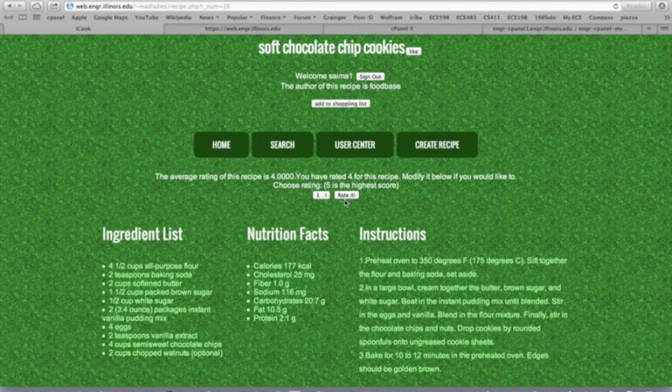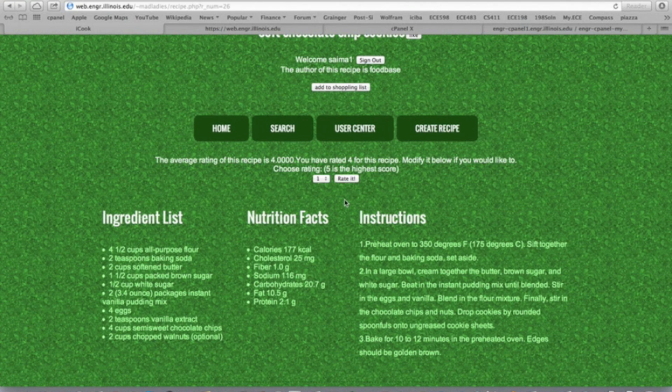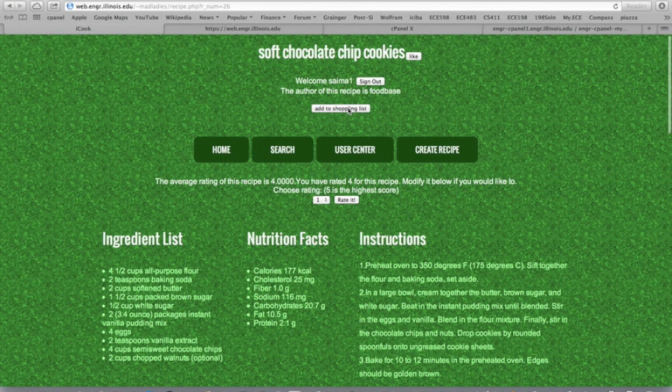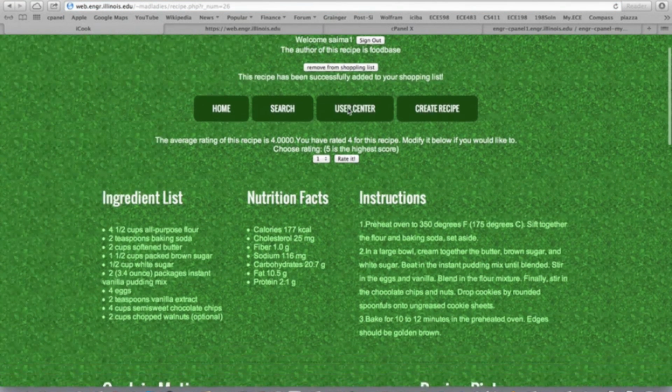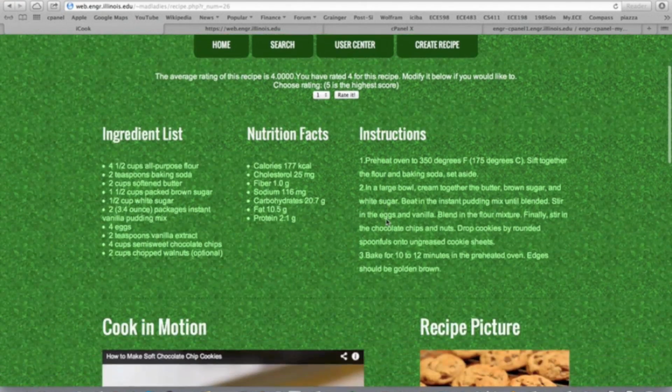The next part is the ingredient list, which tells you what you need to cook with. The ingredients can be added to the shopping list by clicking on the Add to Shopping List button above the menu buttons, which is right here. And here are the nutrition facts, which can help you keep track of what you eat every day. And on the right is the detailed step-by-step instructions.